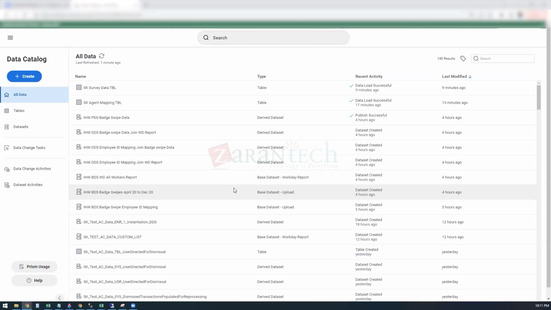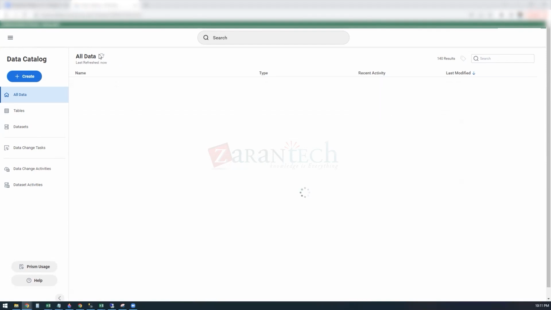Go to search, refresh all data. You can go on top, all data, and you can see the refresh button. Just refresh this data catalog. Not here, on your right, on upper all data. You can find it in bold caps, all data. Yes, and click on this refresh button.